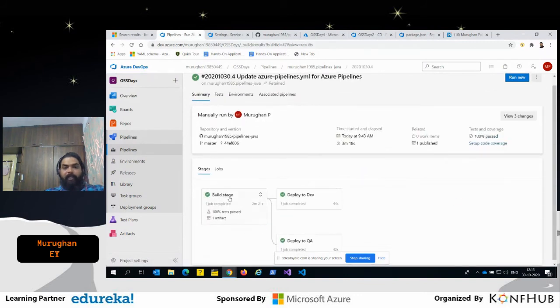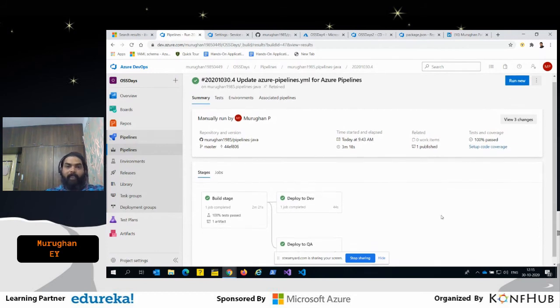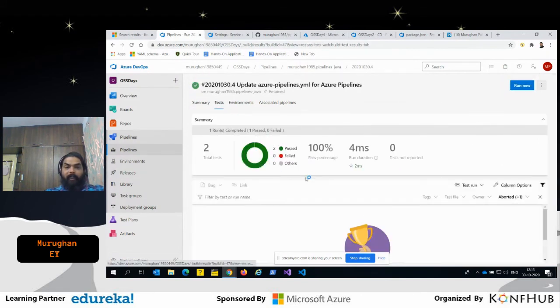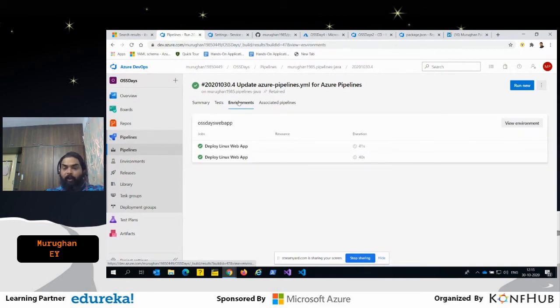And you can see here that in this pipeline I'm deploying to the development environment, then I'm deploying it to the QA environment. Once the pipeline has run, we can see beautifully how many unit tests have run, how many failed, what environments we have created, and a lot more things. You can have the plugins, and this gives you a lot more functionality.